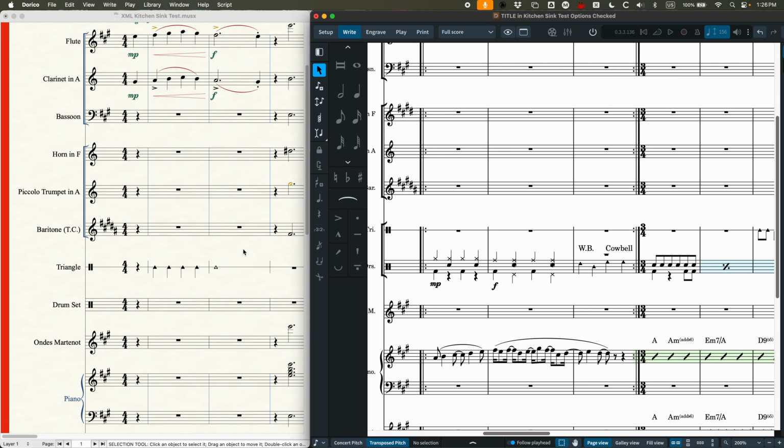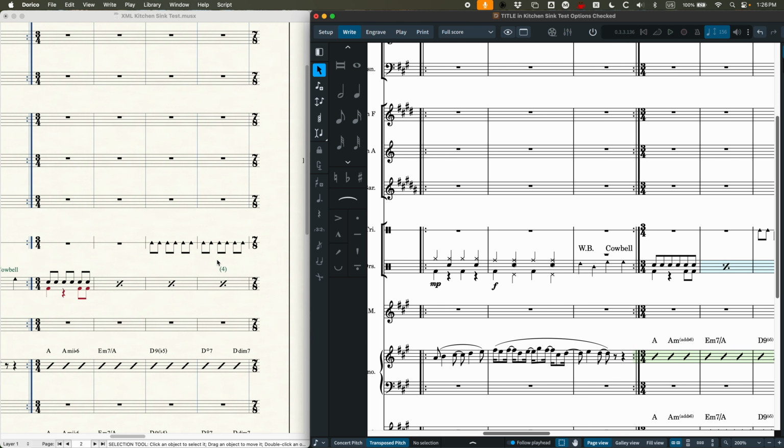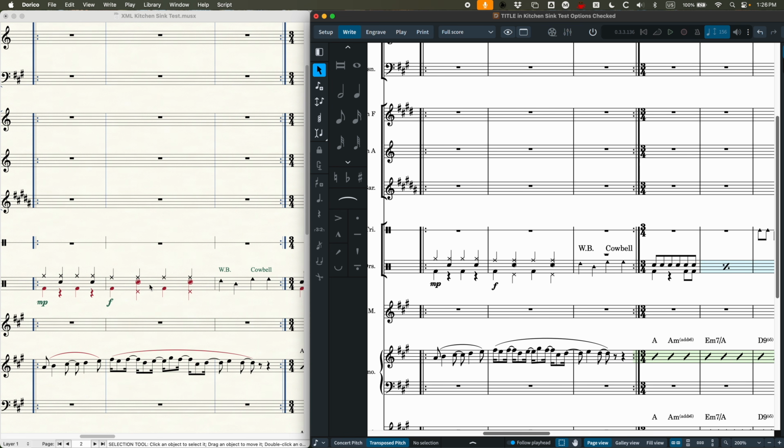Same thing with the drum set part. If we scroll over to the drum set part in Finale here, you can see I've got the wood blocks and the cowbells all set up with triangular note heads. I mean, it's almost exactly correct. There's an extra whole rest in the Dorico here, but other than that, everything's on the right line and right space with the right note head. It all kind of looks exactly the same.